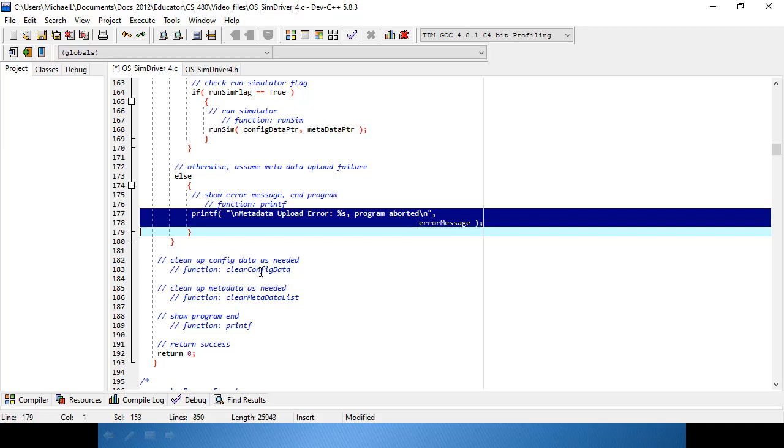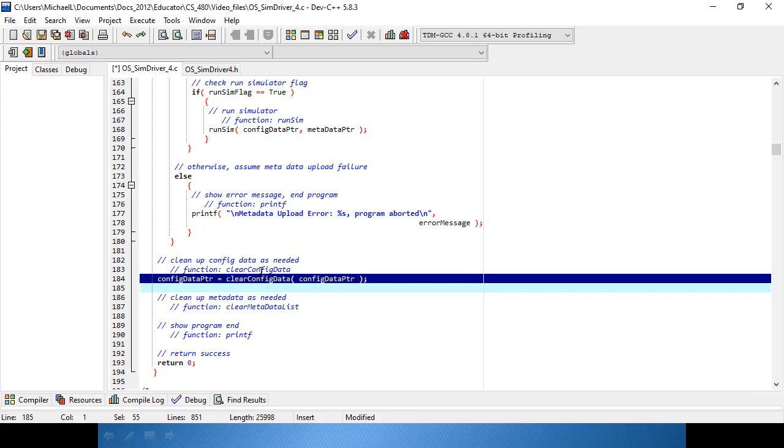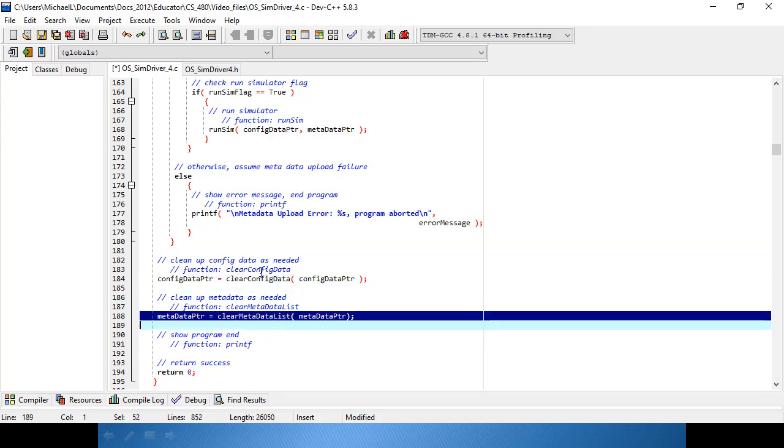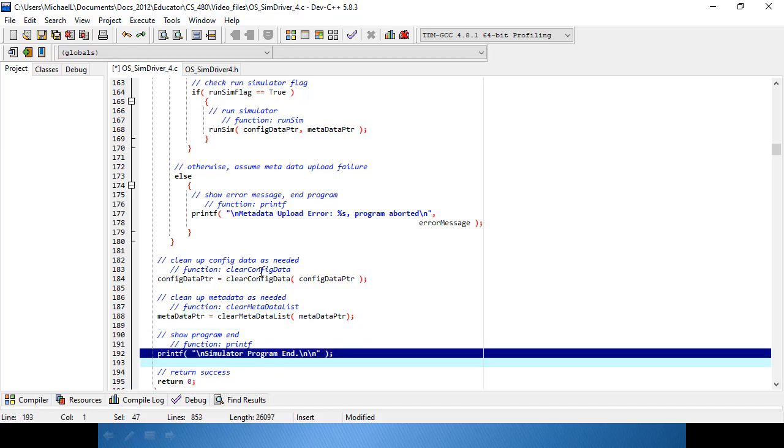Unlike Java or some other languages, you're responsible for whatever memory you take out of the operating system; you've got to put it back. We have a method called clear config data, and we also have a method called clear metadata list. One of them handles the config data, which is probably just a data structure, and the other one handles the metadata list, which is a linked list. All done with that, we will show them that the simulator program has ended, and we will be done.